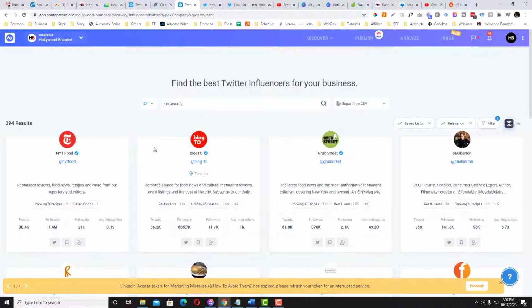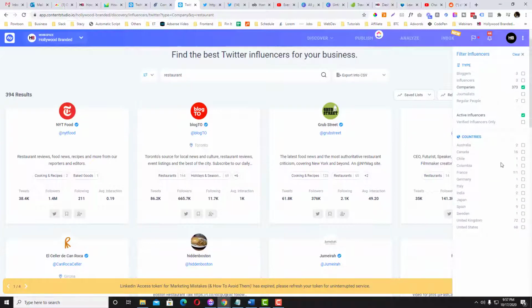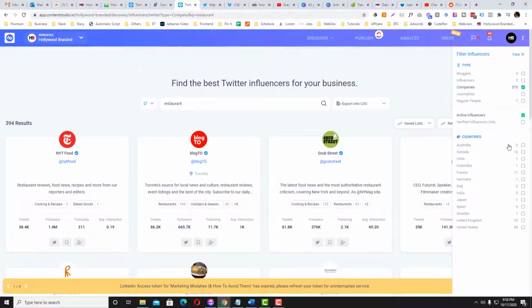So you can add them as a list. How can you do that? By the way, let's click the filter. You can also filter by countries. So if you just want to target a specific country, they do have this kind of filtering, but we are international. We cater to different countries, so I'll just keep that as is.